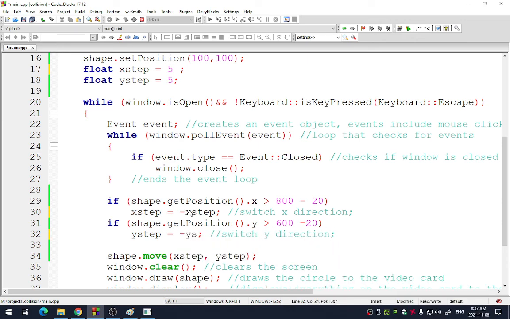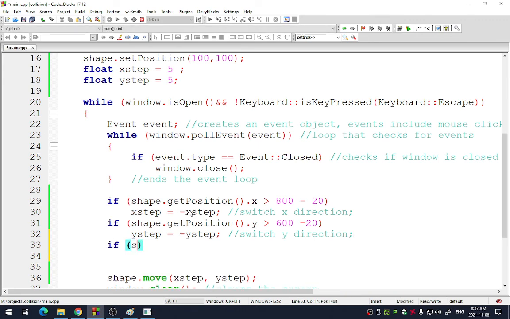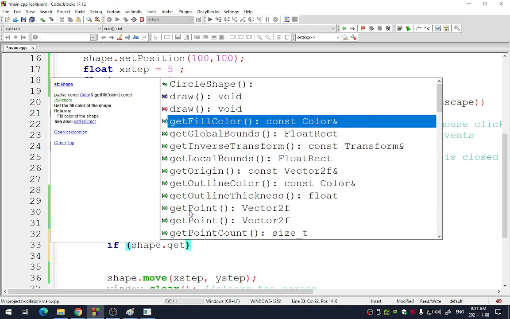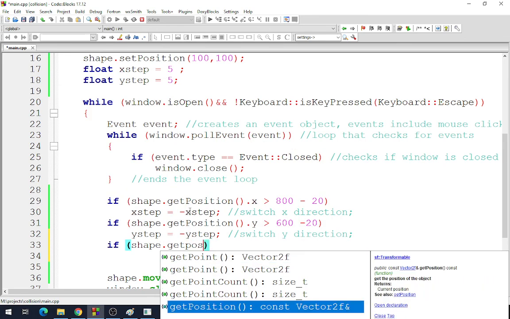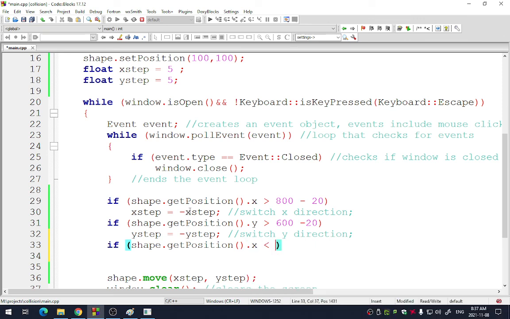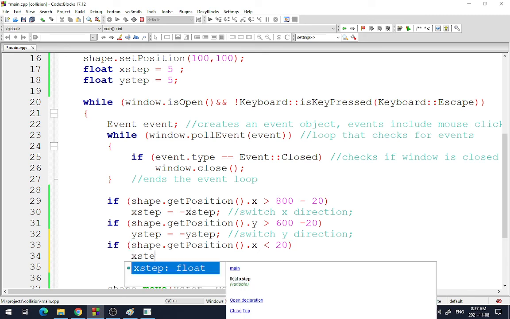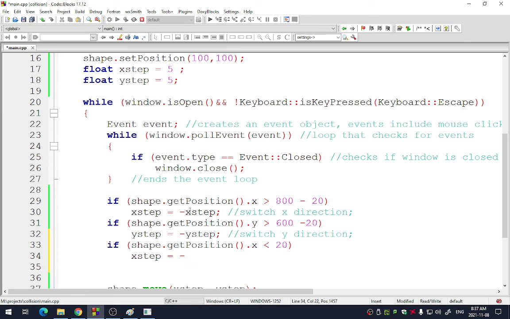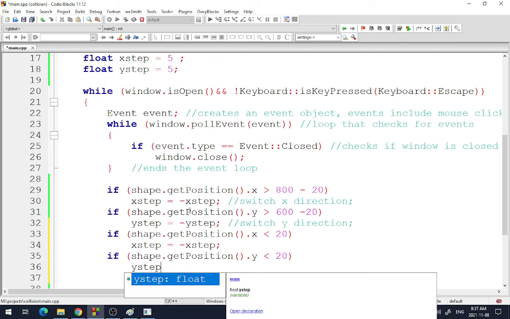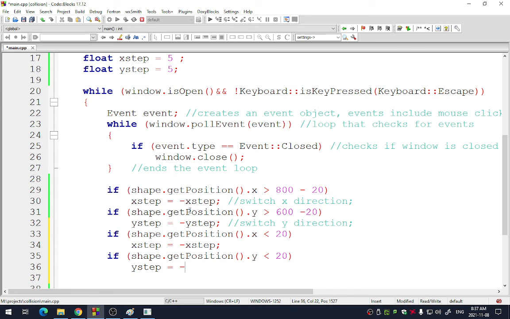This should be y step. Okay? Good. Now I'll just put an if statement for the other two walls. I'm not going to do else ifs just because I want them to check all of them anyways at the same time. Get position dot x, if it's ever less than 20, my radius is 20, then again, I want x step to equal minus x step. And the last one is, if shape dot get position dot y is ever less than 20, then I want y step to equal minus y step, like that.